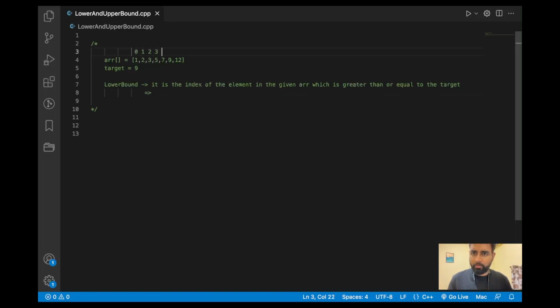Cool. What will be the lower bound of 9? The lower bound of 9 is basically the first index where the element in the array is greater than or equal to the target, right? So if you see, we have the 9. This is the first element which is greater than or equal to the given target. This is the element which is equal, so my index will be 5.